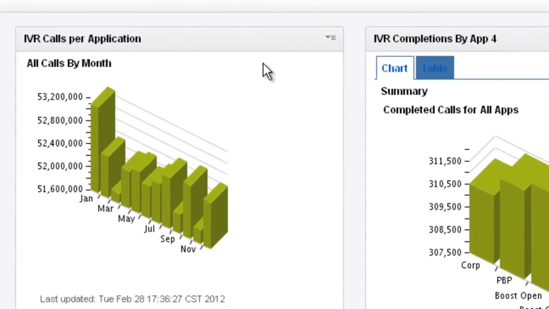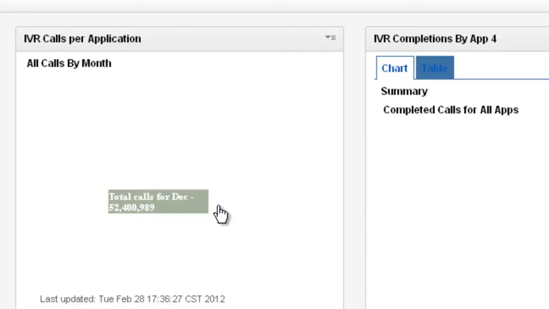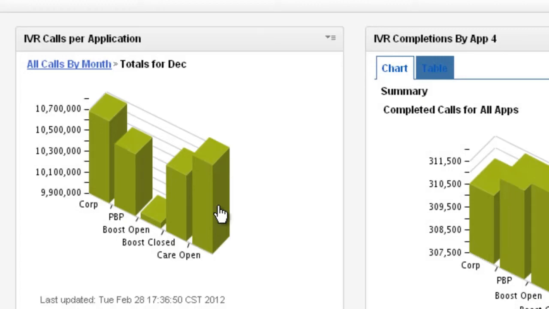I can see all calls by month for each application. So right now I can see January through November, December. Well, this is the whole year, and if I float my cursor over, I can see the total calls for December is about 54 million. I click into that. I can drill down, and that's another feature of the dashboard here.